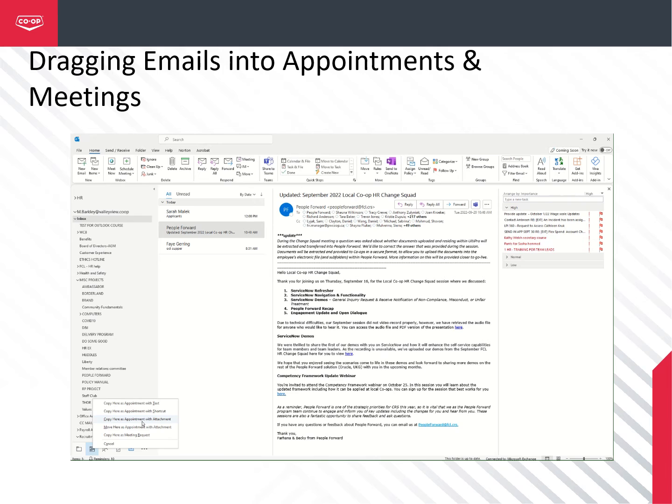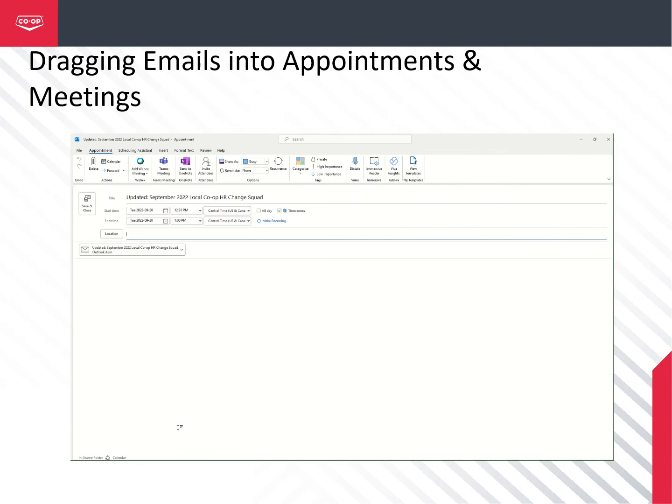So I'm going to click on copy here as an appointment with an attachment, and you'll see that that opens up a calendar item, and my subject line of my email has now become the title of the calendar item. So I might want to change that. Maybe it's prepare for, and I can put a start and end date so I can actually schedule this in on my calendar. And so I'm just going to pick 1:30. I can say if I have to be at a particular location, and in this case I don't. And then you can see the email is attached at the bottom of the calendar invite.